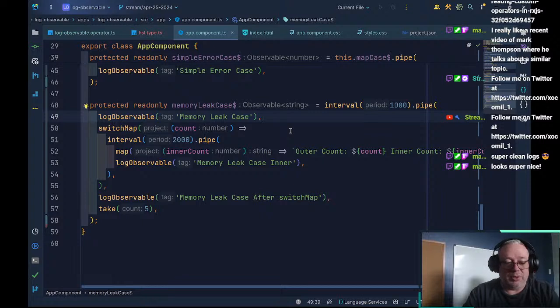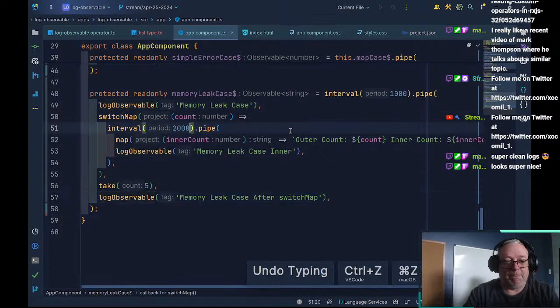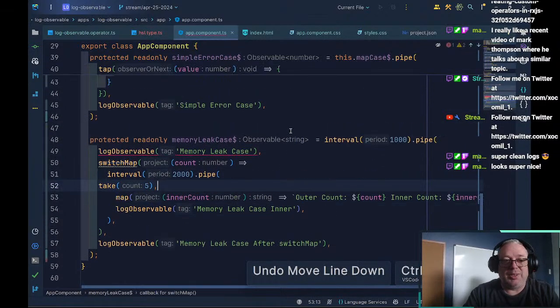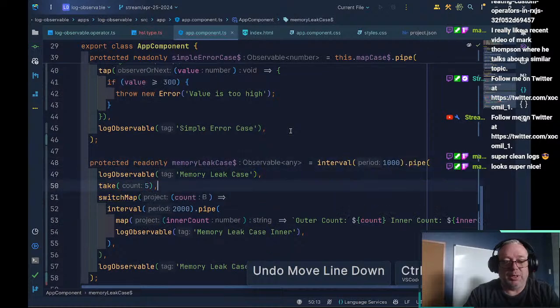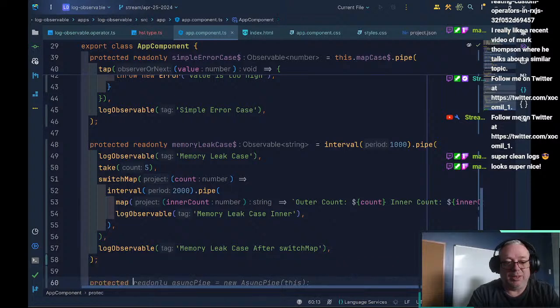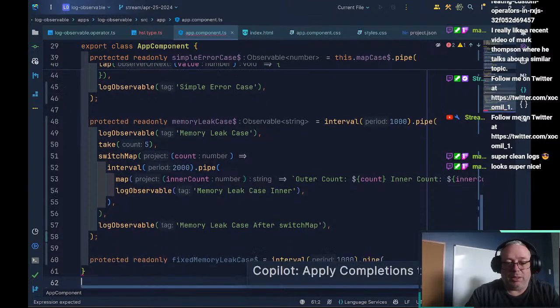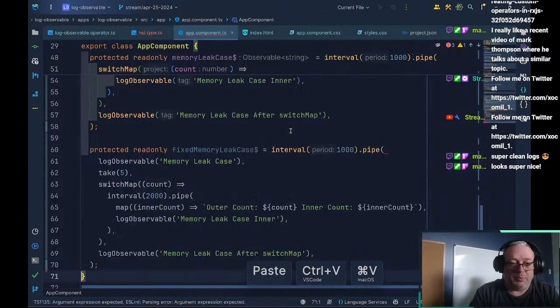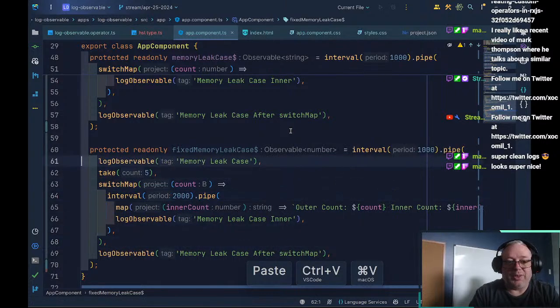And what we should do is put this all back. It's a good demonstration of the issue. And so then we can also just go here and make it protected, readonly. We can just call this our fixed memory, right? And really, we can just copy all of this. And there we go. So now we've got that.